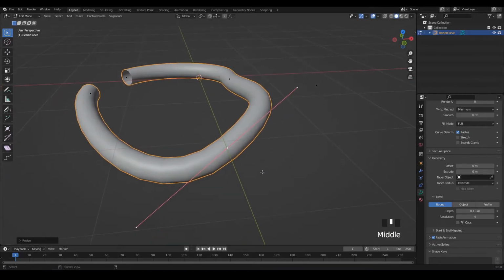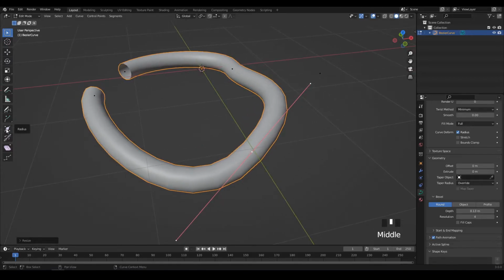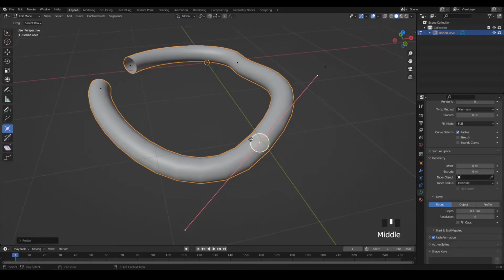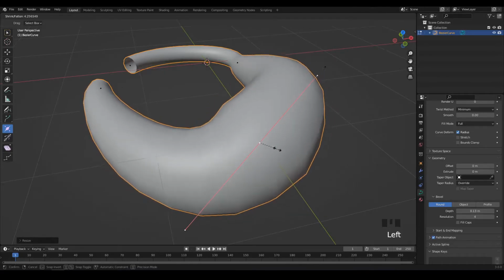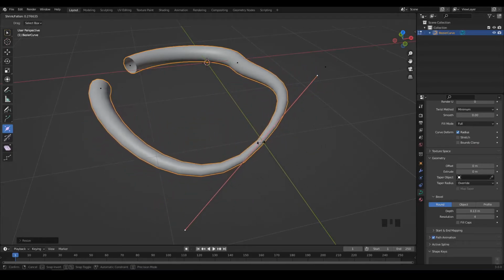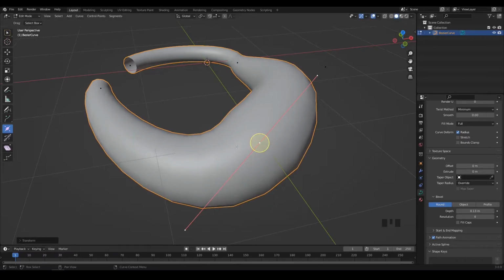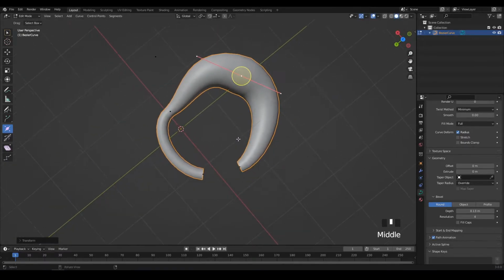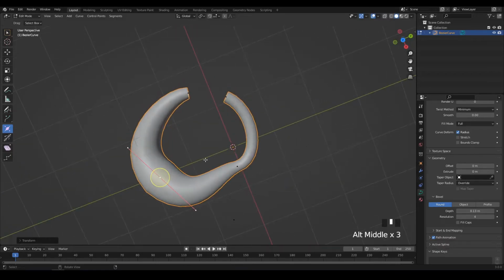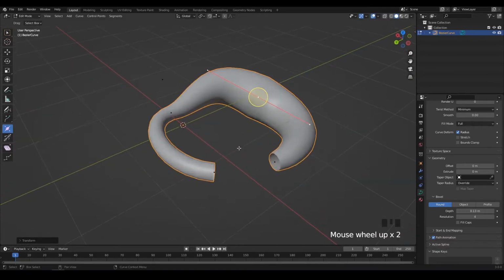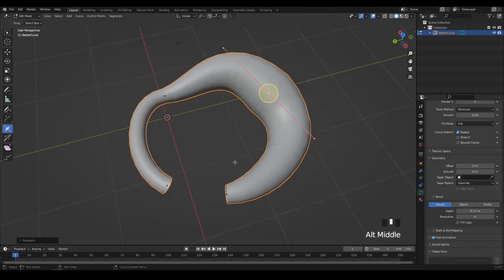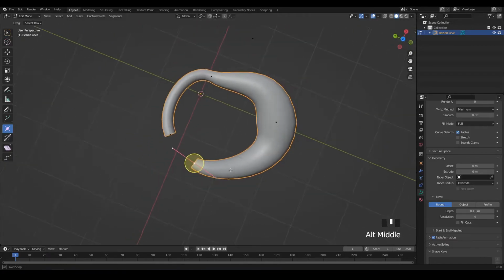Okay, the next tool I'm gonna show you is the radius tool. This allows you to control the thickness of the pipe where this point is. If you click on it and drag your mouse out or in to change the thickness, you can maybe have some interesting shapes like that. I know it doesn't look like much, but hey, who knows, maybe it's a bag, or it could be anything.